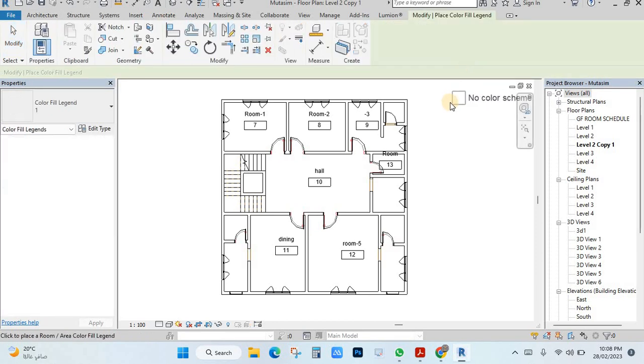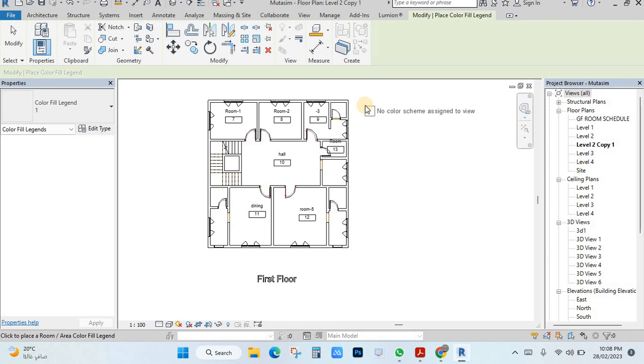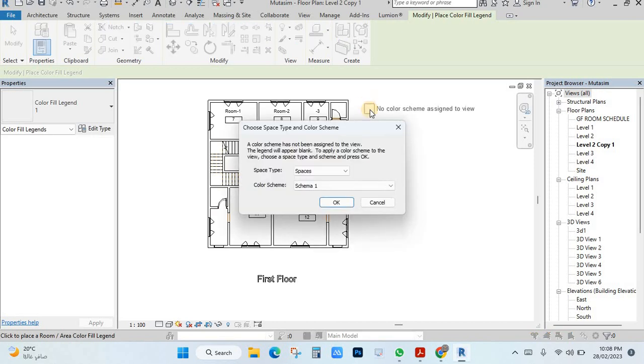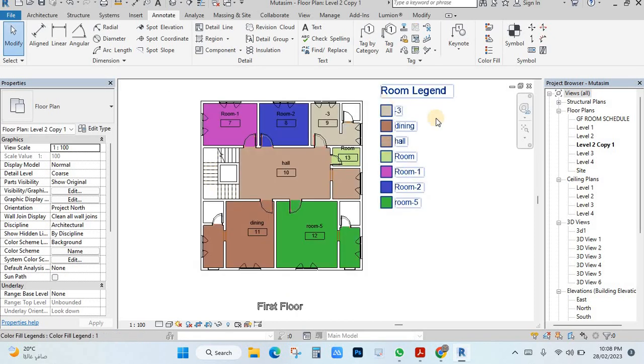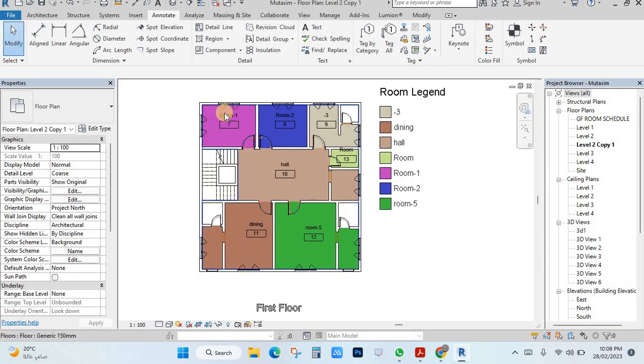Just click here, and you will see it coming automatically. Click just like this, and it will show this window. Just go here, select rooms, then select name and OK. You will see the room schedule coming here, all with colors. Each room has a color, and here this is 3, this is 3, and this one all will be separate.